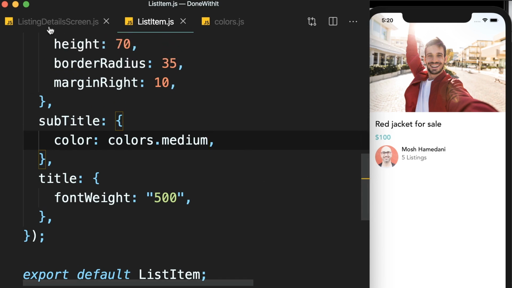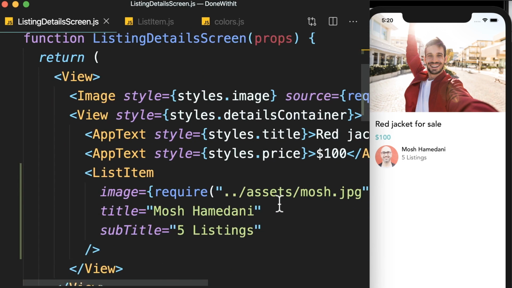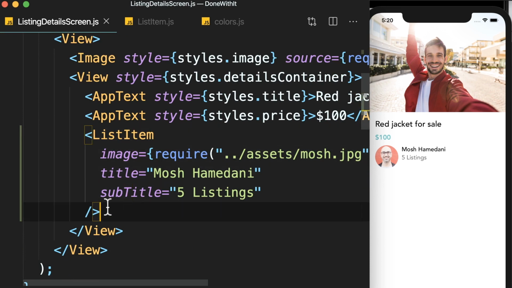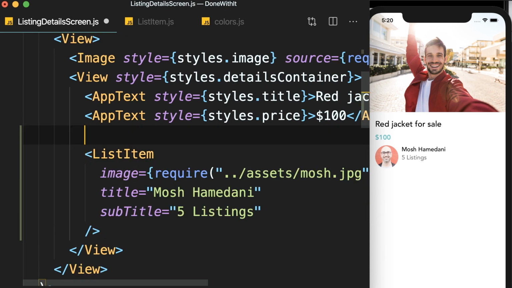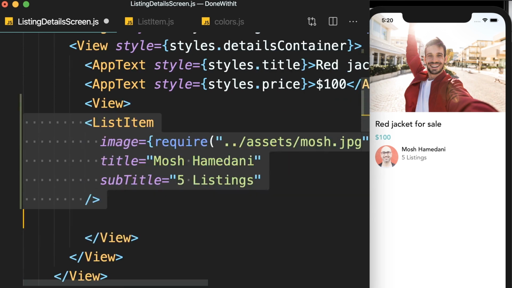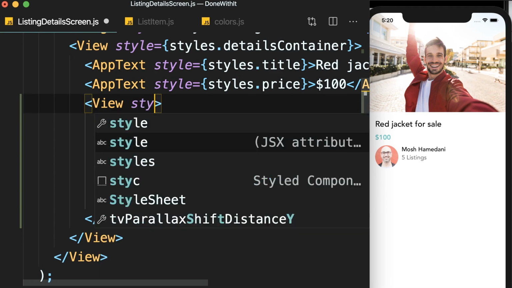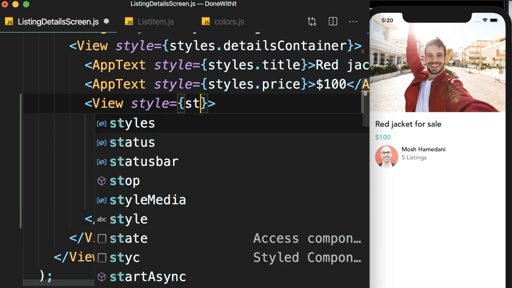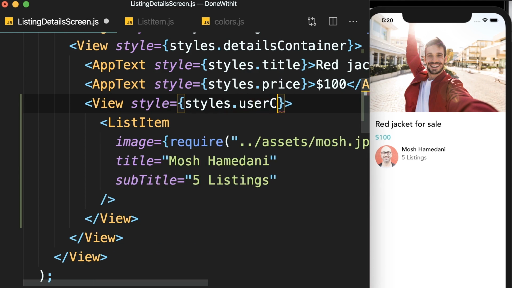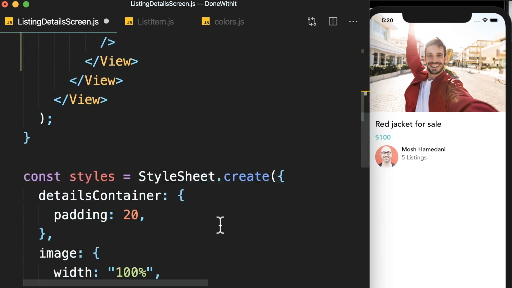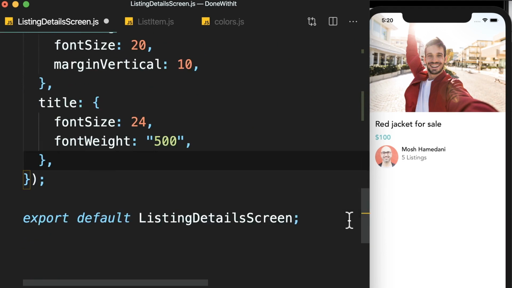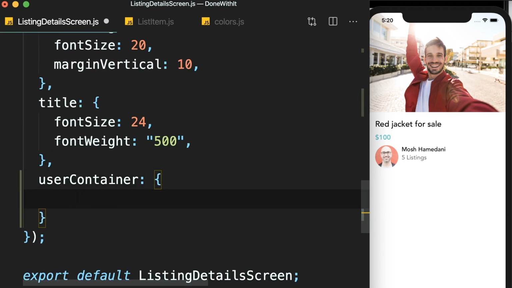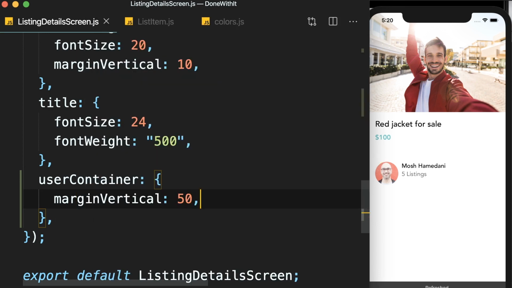So let's go back to listing detail screen. This is where we are using our list item component. So I'm going to wrap this inside a container. Let's move it over here. And then apply a style here. So styles.userContainer. Now let's implement user container. This is where we add margin vertical of, let's say, 50 pixels. Looks pretty good to me. Let's try 40. I think that's better.